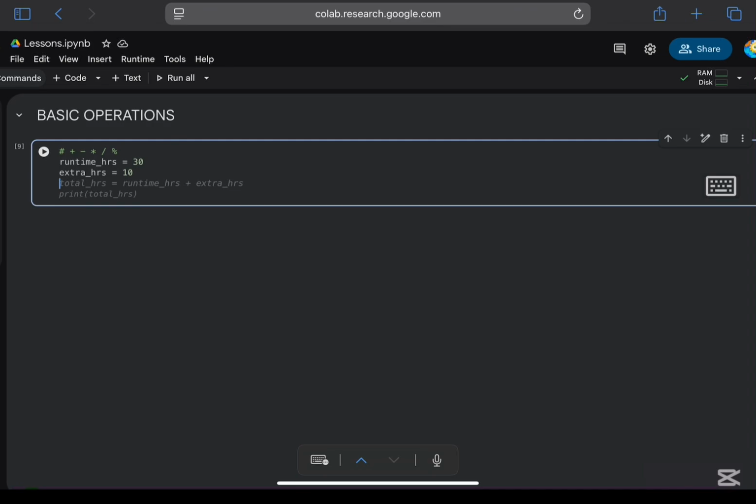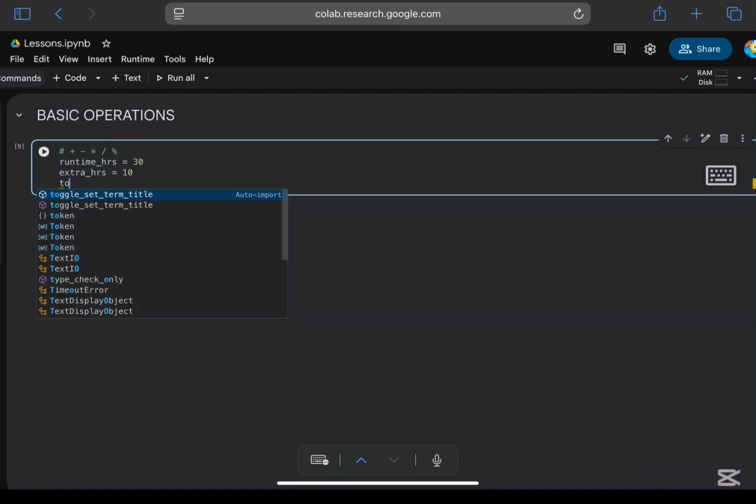Because these are two separate variables, right? We have the variable runtime hours, and we have the variable extra hours. Where are we going to assign the answer? Where is it going to be stored, that answer? That's why over here we see that we created another variable called total hours. We said, okay, I want to have a variable that will store whatever is added between runtime hours and extra hours. That's what I want to have in total hours, right?